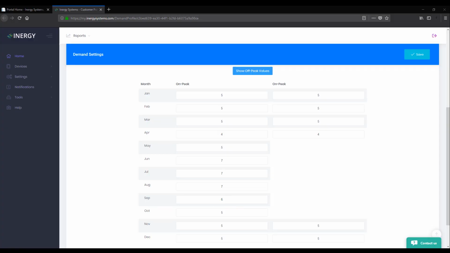You have seen how easy it is to make changes to the demand limits on your DMS. There is no harm in changing these settings. Just keep in mind that increasing the demand limit will increase the peak demand charge on your utility bill.